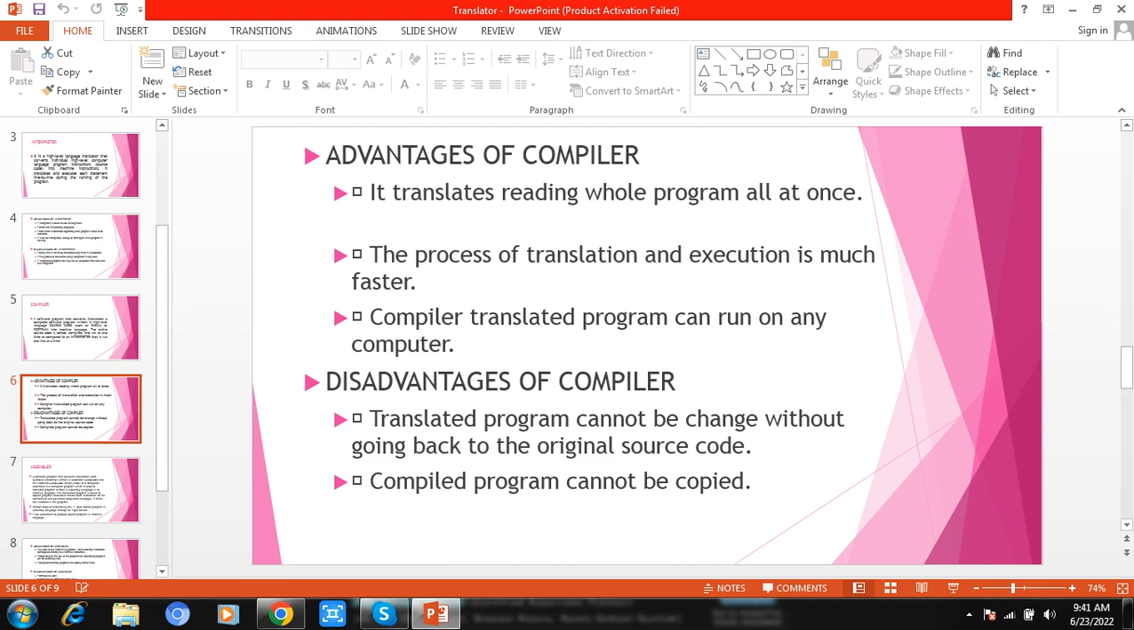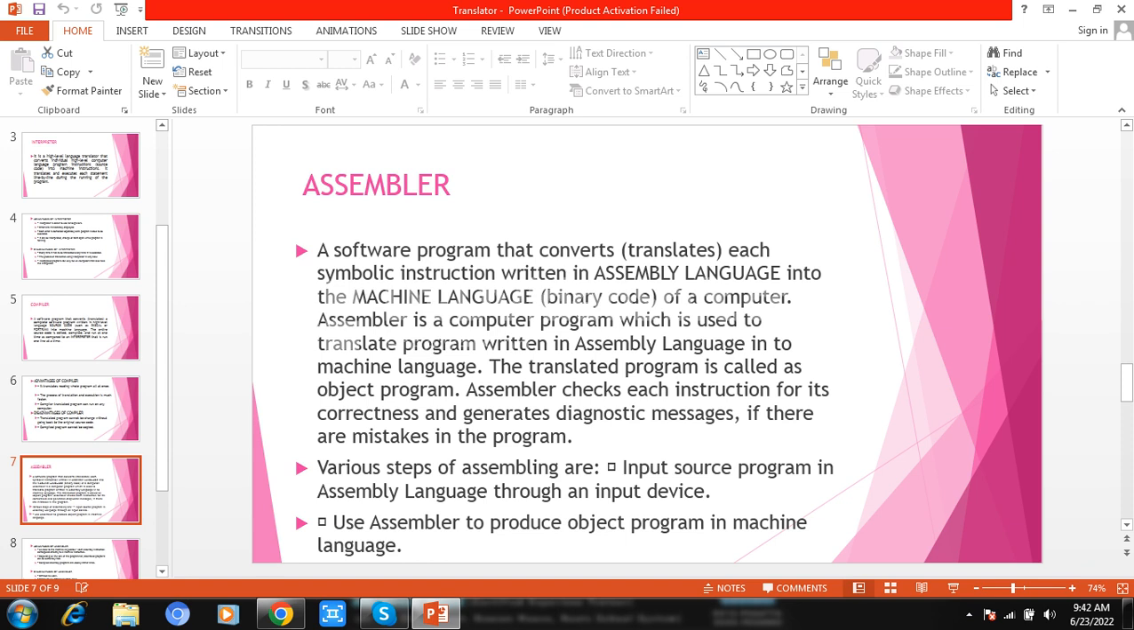Okay, now the assembler. The last one is the assembler. Now this assembler is used only for assembly language, because it is one step higher than the low level language. It uses machine instructions inside that language. It is difficult for a new user. Now this is a software program that translates each symbolic instruction written in the assembly language into the machine language, the binary code of a computer.